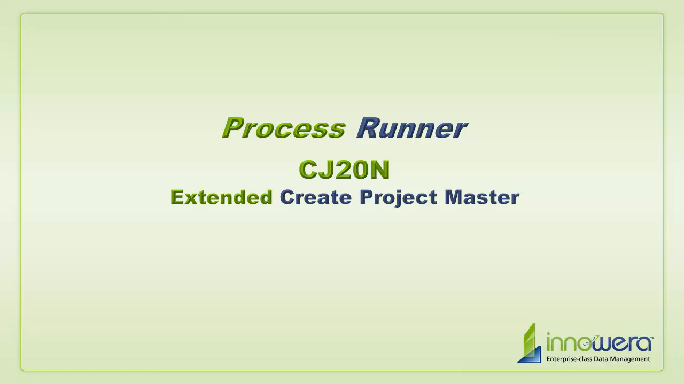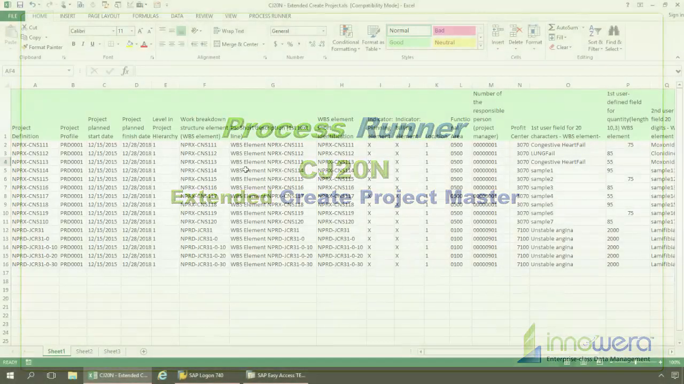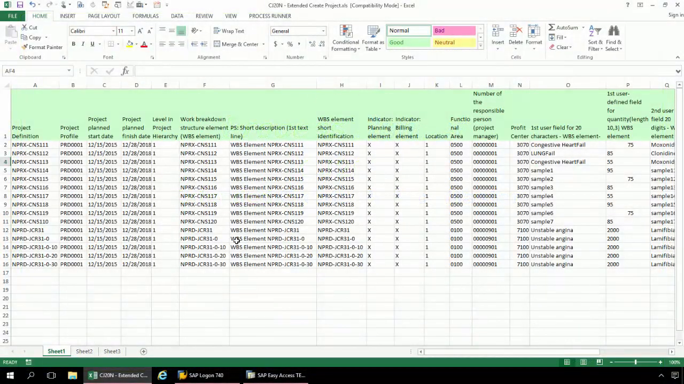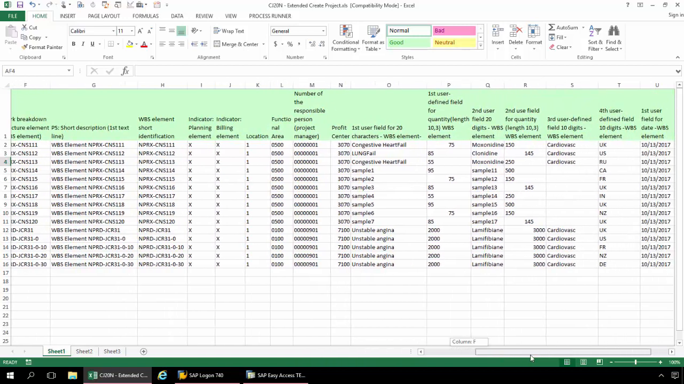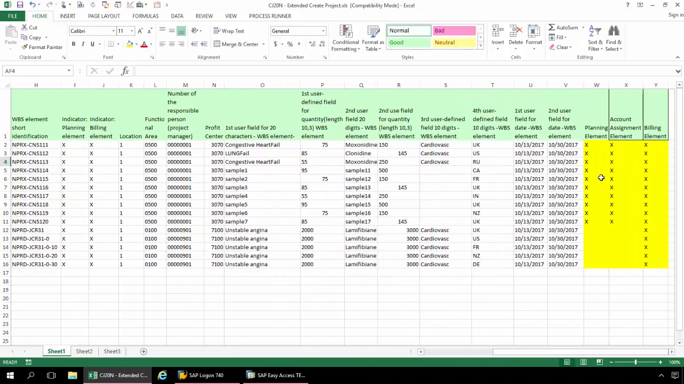In this video, I will demonstrate how to create a transaction automation script for the transaction code CJ20N. Here in this Excel spreadsheet, I have a set of data for several projects that I need to create. As I scroll over here, you're going to notice that I also need to account for planning elements, accounting assignment elements, as well as billing elements.